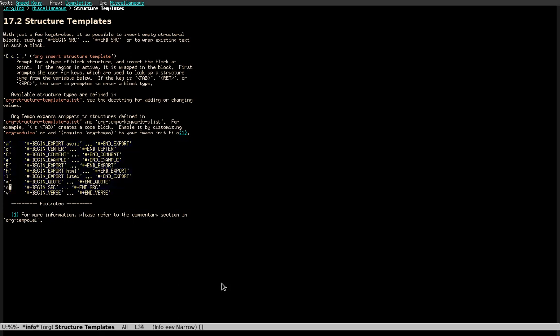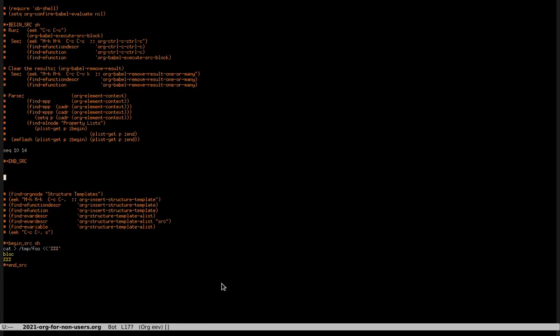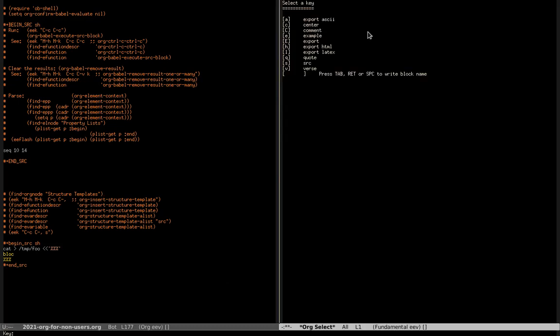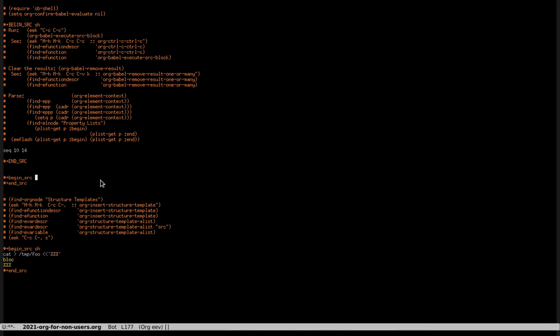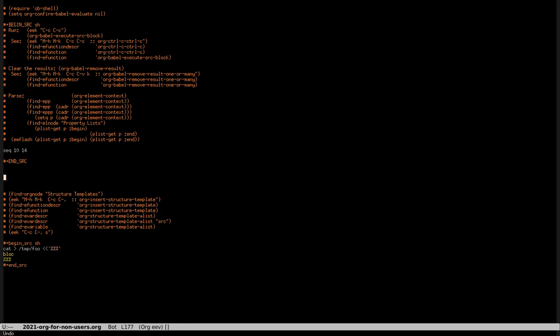So S is the one that I want, and if I type Ctrl+C, Ctrl, comma, there's some help here, so I can type S, and I get a source block. Here I can put Shell or Python or whatever, any supported language. And of course I want to know how this is implemented, how this can be extended to other languages and so on.